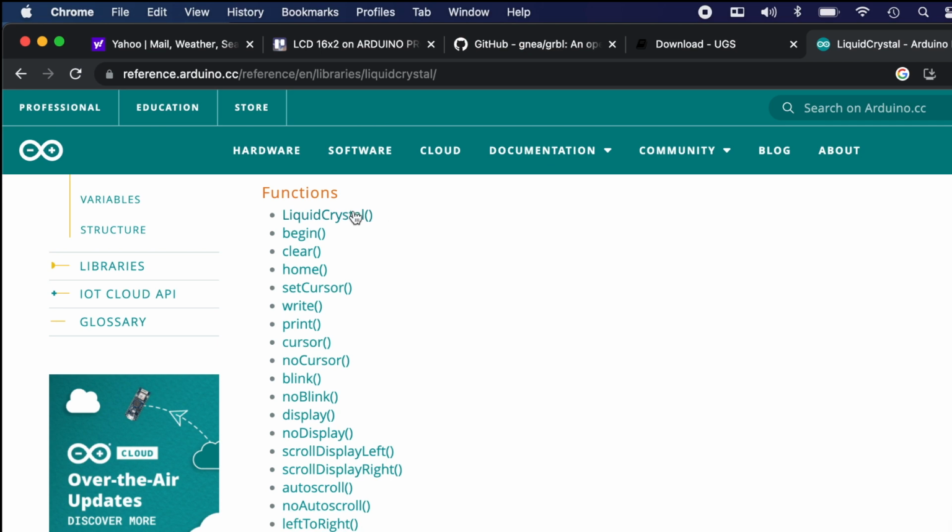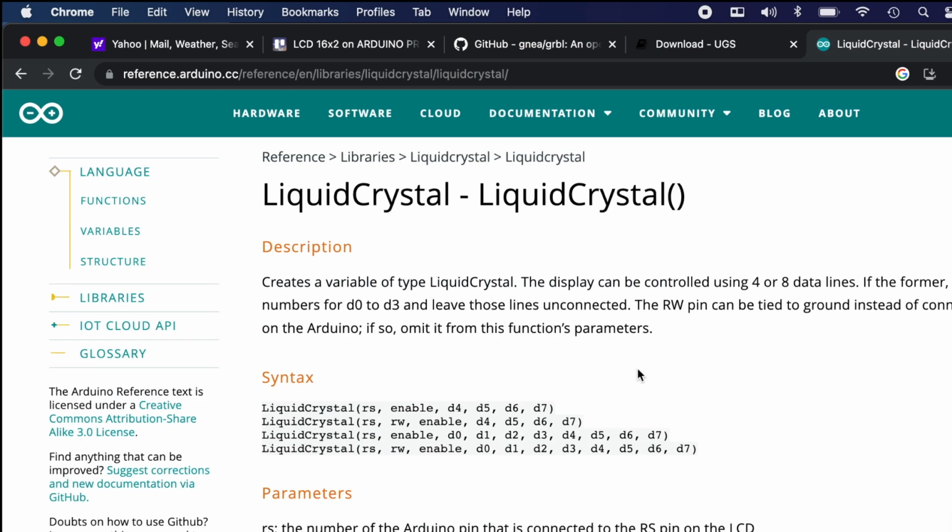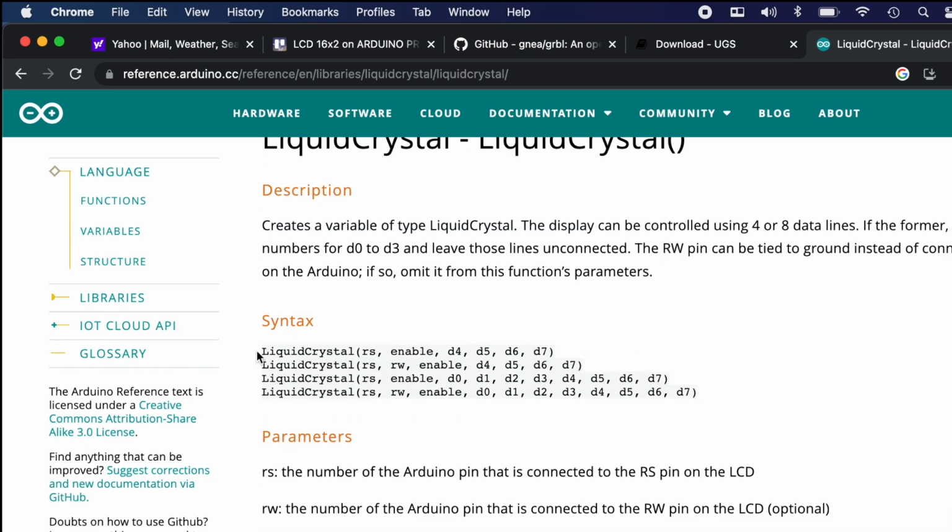The first one here is LiquidCrystal, which is where we set up our liquid crystal pins. Take note that with the syntax, we have 4 available formats that we can use. The first two are for the 4-wire mode, and the second two are where you can use the 8-wire mode, meaning that all the data pins from D0 to D7 will be used. For our sketch today, we'll be using this second one in here, where we have to set values for RS, RW, enable, as well as the 4 data pins.